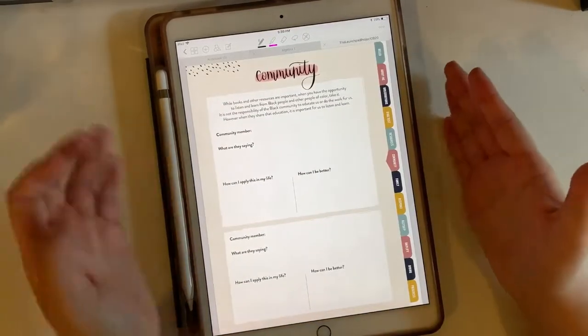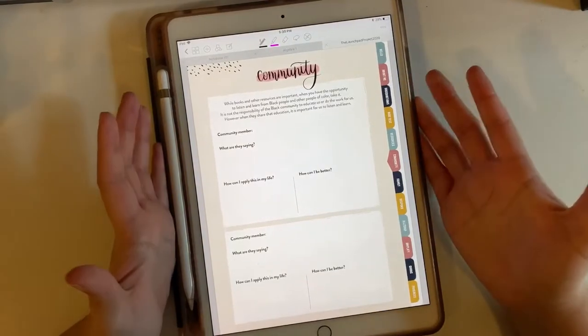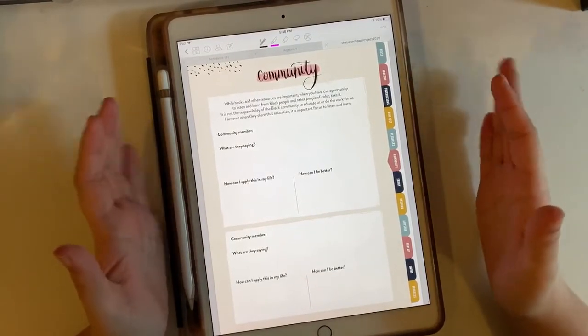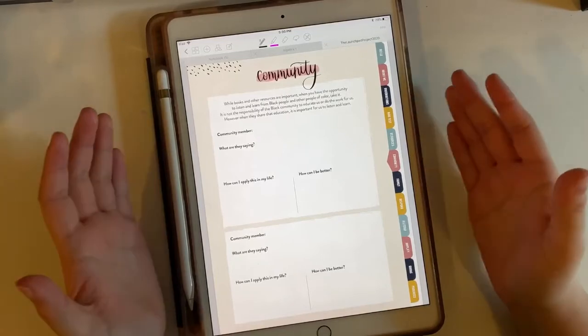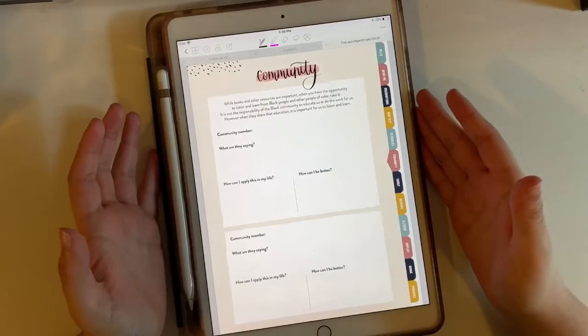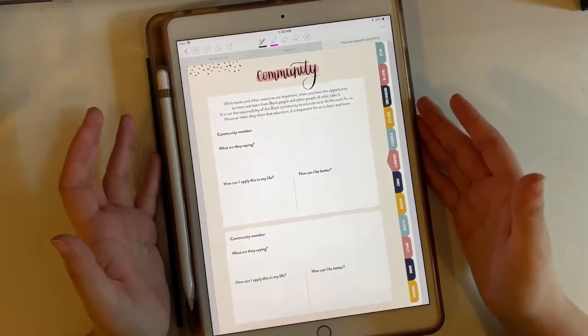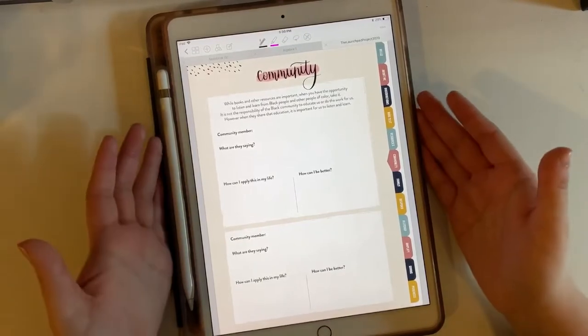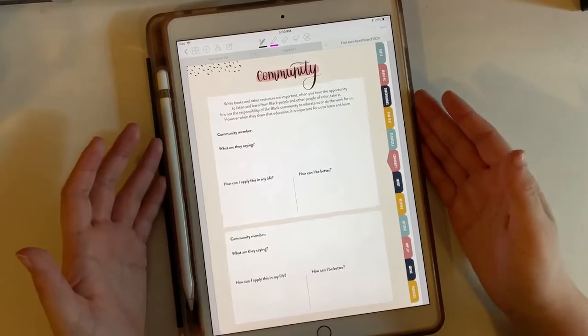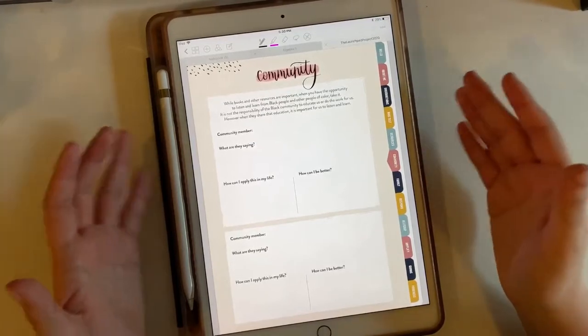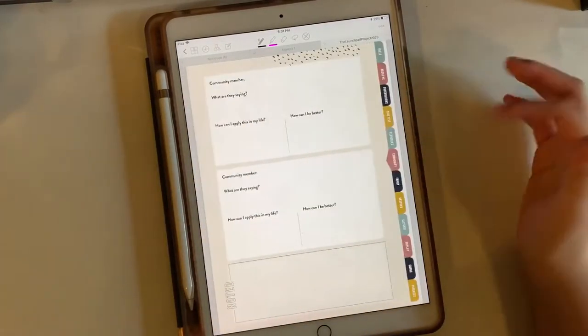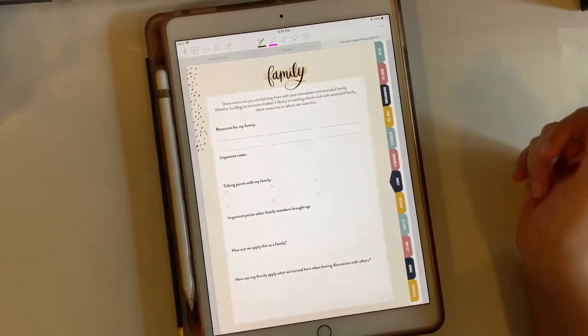Then you get into the community tab. And so for this, it says, while books and other resources are important, when you have the opportunity to listen and learn from Black people and other people of color, take it. It is not the responsibility of the Black community to educate us or do the work for us. However, when they share that education, it is important for us to listen and learn. So that's that tab.